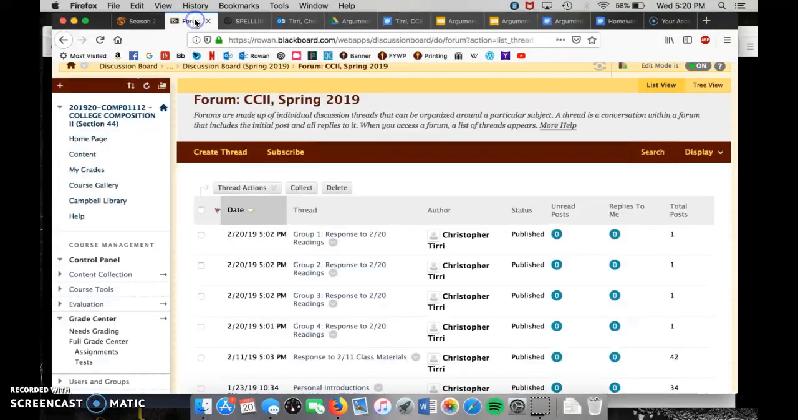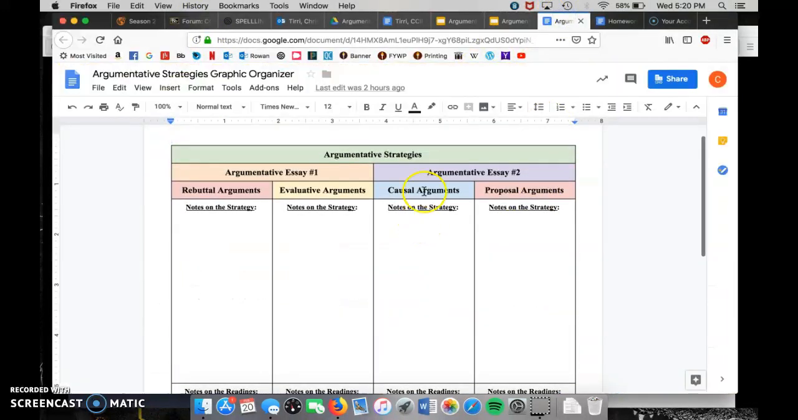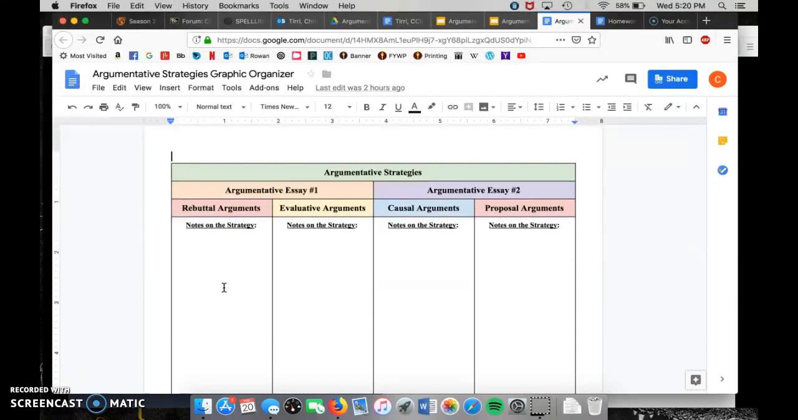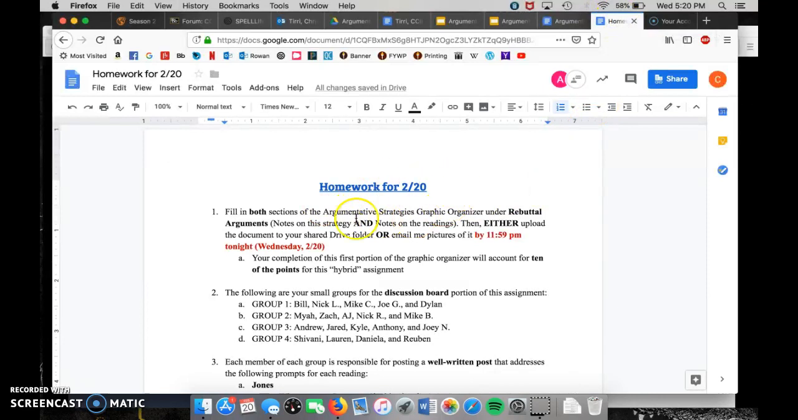So again, your posts are going to be here labeled by group, and then I will also be looking for you to upload this finished part of the graphic organizer right here, this first column, by 11:59 tonight, okay? If you have any questions, feel free to reach out, but please use this outline to the best of your ability to field all of those questions before you reach out to me, all right? Otherwise, I look forward to reading what you have to say about Jones and about Stuart.